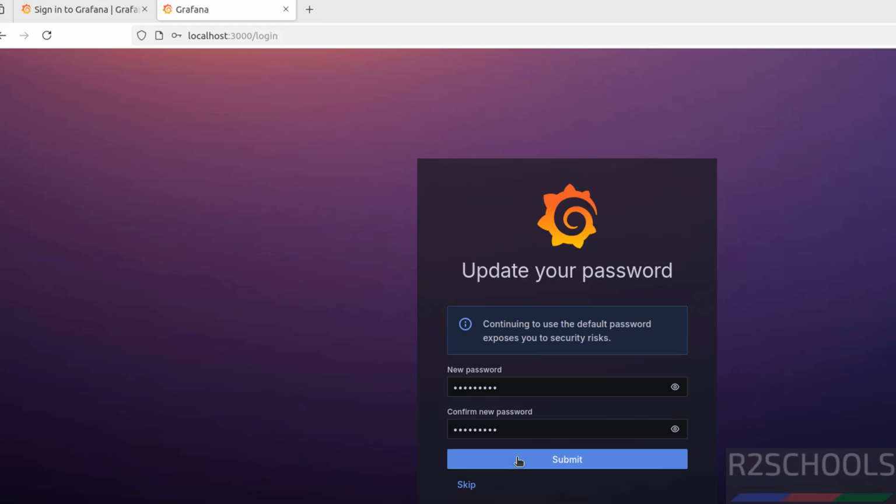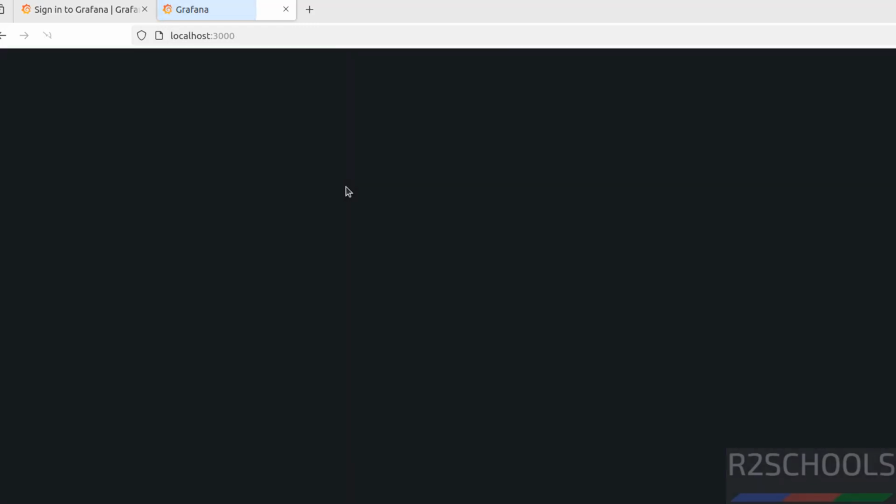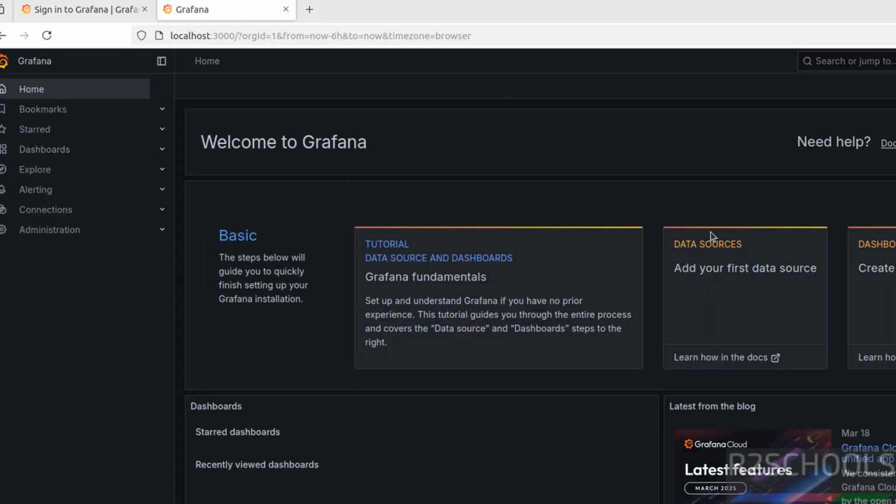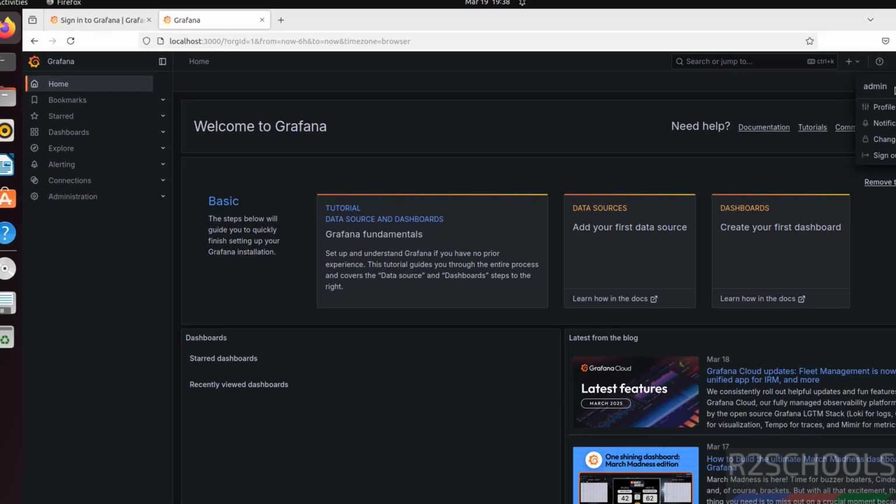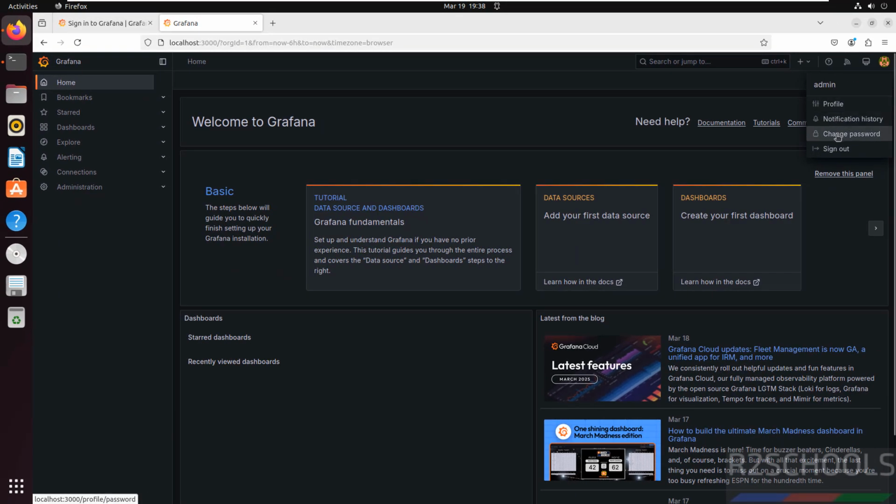Okay, click on submit. Now see, this is the Grafana welcome page. If you want to change the password, you have to click on change password. If you want to sign out, you have to click on sign out here. Here I have given localhost, but we can give the host name also. That I will show you.